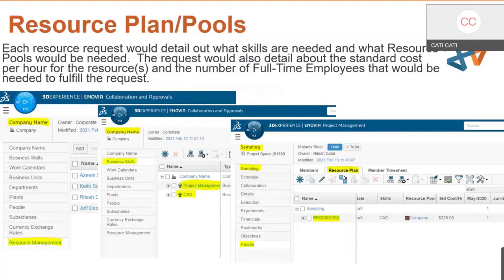Resource plan and pools. So this really has to do with resource management, with keeping track of people's time in the project. So each resource request would detail out what skills are needed and what resource pools would be needed. And I'll explain resource pools in a little bit. The request could also detail the standard cost per hour for the resource. And again, the resource is an employee or a contractor. And the number of full-time employees that would be needed to fulfill the request. Again, I'll get into this in a little bit. I'm going to leave it at this. This is just kind of an image of what it'll look like.